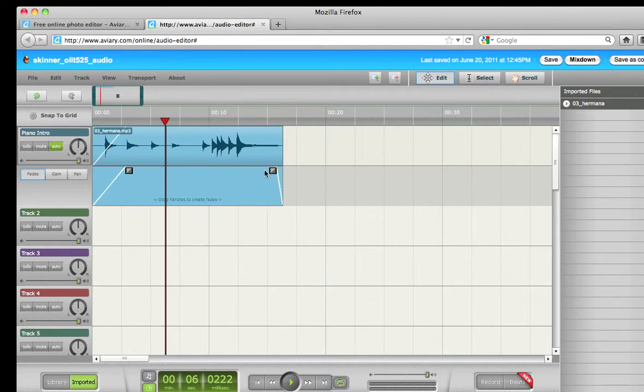The fade out works the same way. Right now I'm going to leave it all the way over to the edge of the track, which means there is no fade at the end. So that's how you add a fade, and you can do that to any track by clicking Auto Fade.